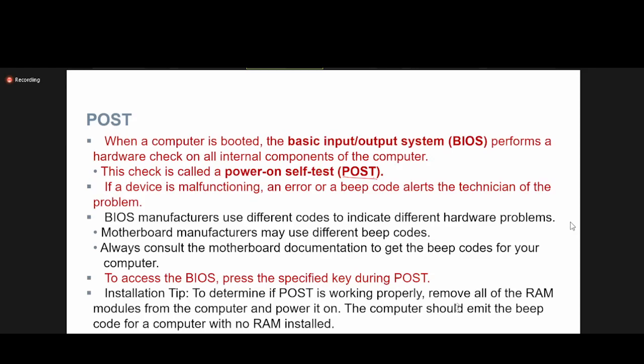BIOS comes from different vendors, right? When you turn on your system and go to the BIOS, it tells you who the vendor, the manufacturer of that BIOS is. American or some different vendors, ASUS, there are different manufacturers in the industry which provide the BIOS to the system. So BIOS manufacturers use different codes to indicate different hardware problems.